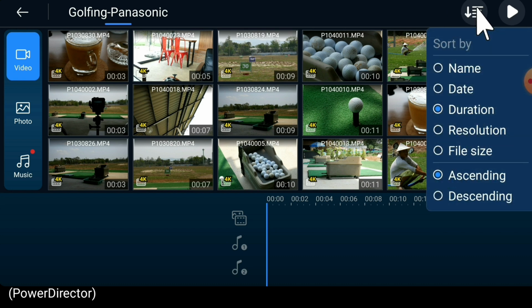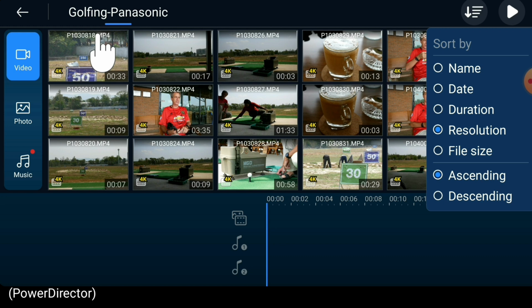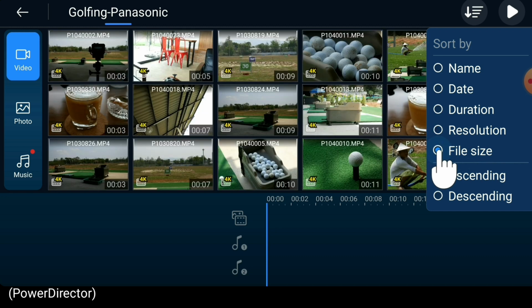And we can also sort by resolution. So perhaps you shot 4K video files, 1080p video files, 720, whatever you did. So you can click on this and it would sort all of these by resolution, which can be very handy when you're working on a video project with multiple file types, video clip types. And finally, you can even sort them by file size, the largest or the smallest first, etc.